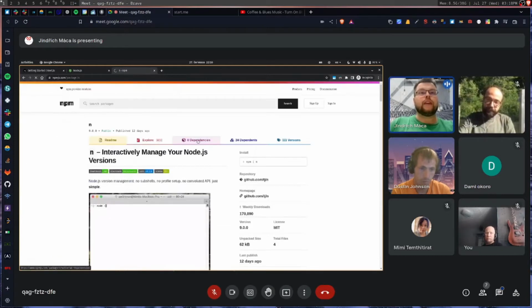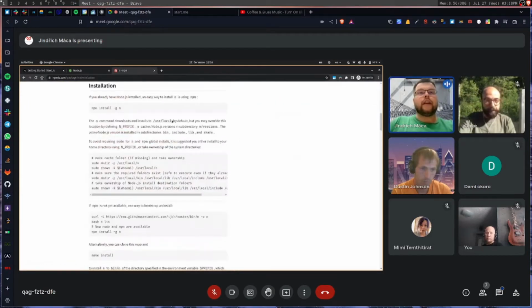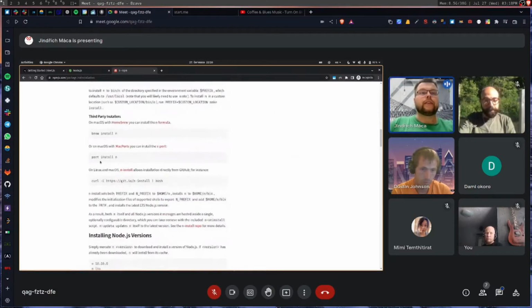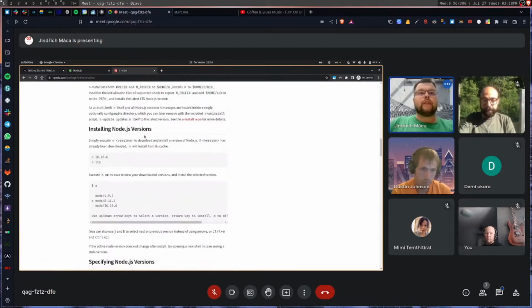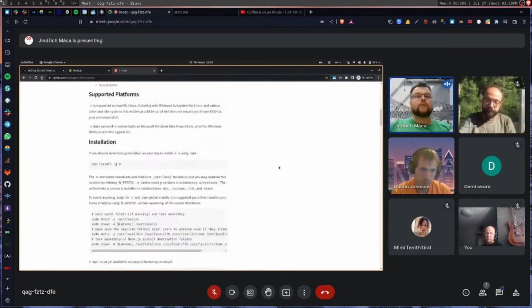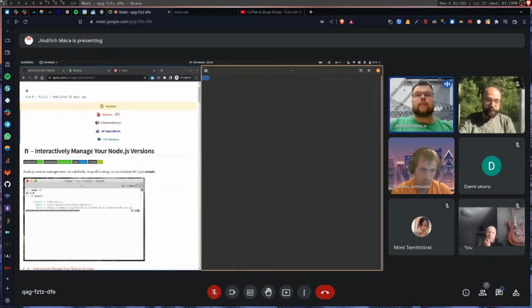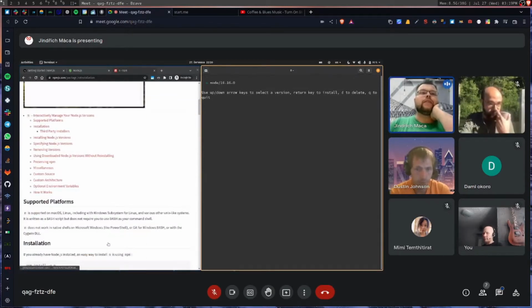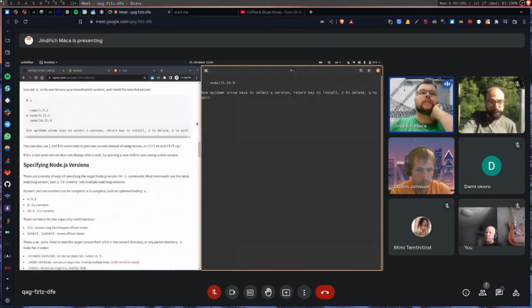So the first thing you want to do is probably install N, and you can install it in several ways. There's Mac stuff, there's a simple bash script and so on. Then you have your N manager. Then you can install N LTS, which will automatically install the LTS version of Node, but you can actually switch super simply.